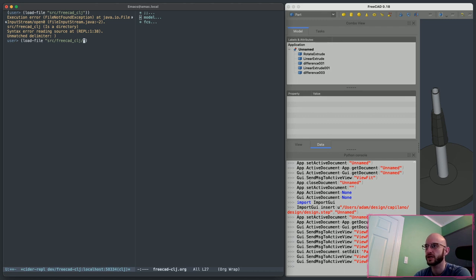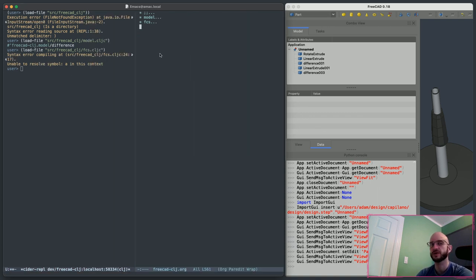FreeCAD CLJ, model.cljc. Hey, loaded. All right. Oop, that's not the... Oh, I have some typo somewhere in there. Yeah, give me one second.